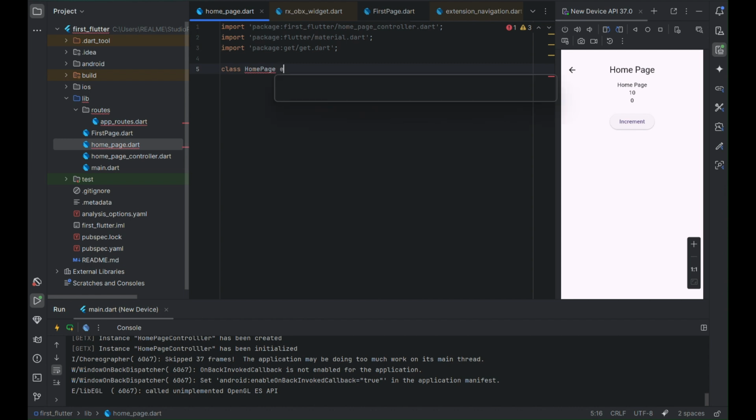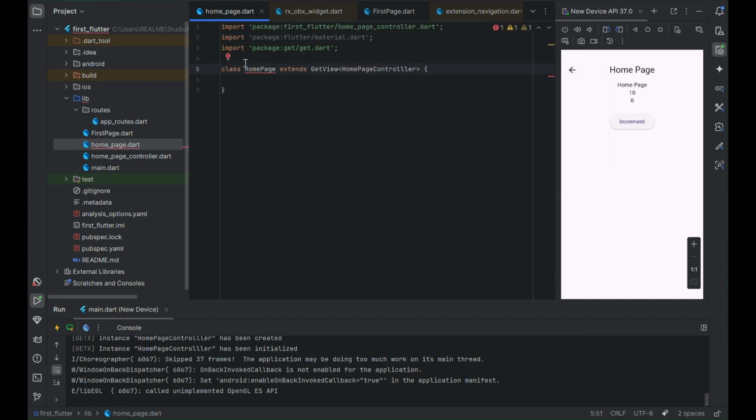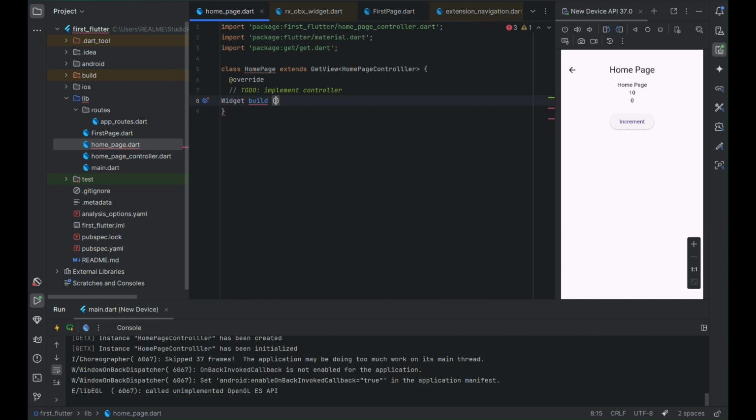This time this will extend GetView. In this GetView, we will pass the controller. The controller name was HomePageController. This HomePageController, we override the controller, not like this. We will use the build method here, Widget build, BuildContext. Here we'll pass the context.